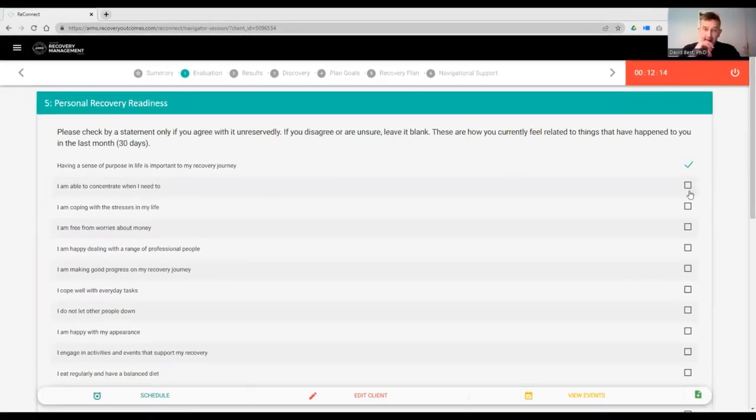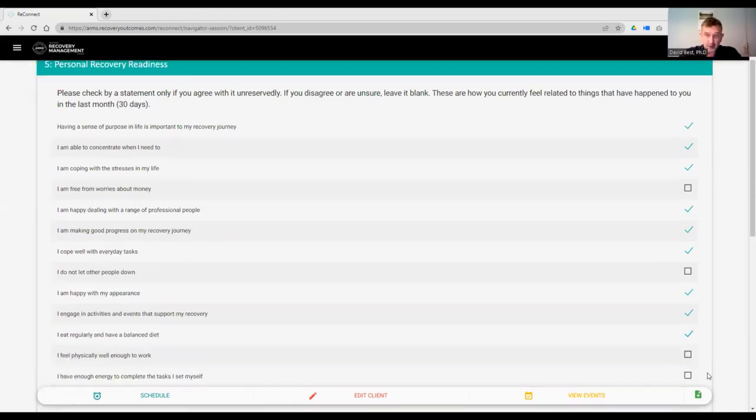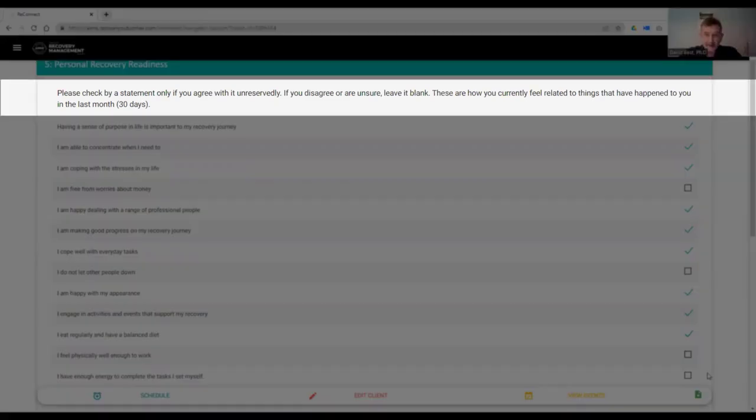And what we have here is the personal recovery capital measure. So this is half of the assessment of recovery capital, and this is absolutely central. What we ask people to do when they complete these 25 questions, and the same for the next 25 about social recovery capital, is not to spend too long thinking about it. It's the initial gut reaction.